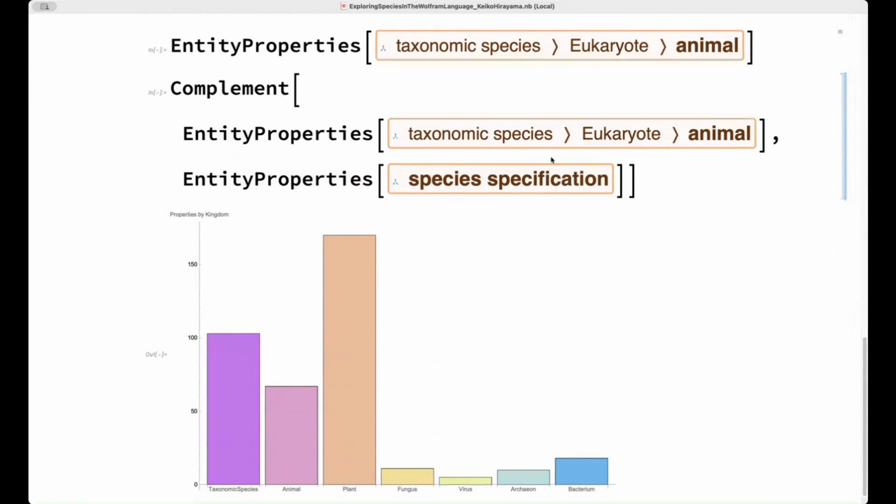And overall, we have over 400 properties to describe various species. Especially, we have good coverage on plants and animals, but we are trying to expand this data set to include more information on fungus and other microorganisms as well.